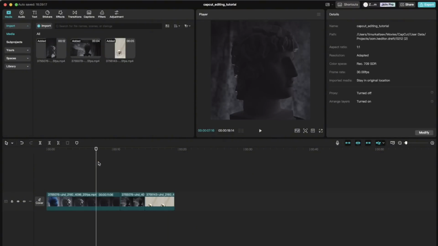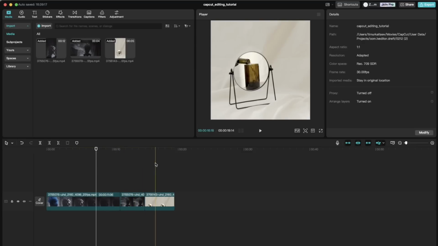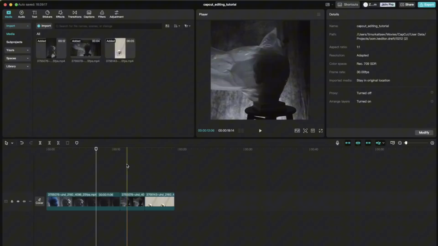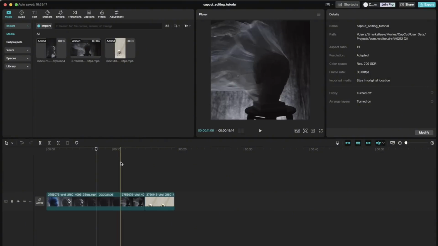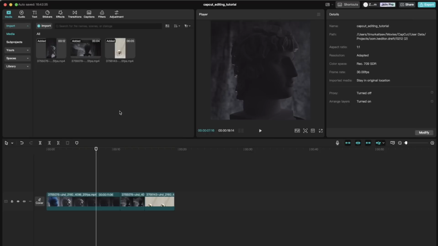So now all the videos are covering the whole surface of the screen that we need. And another thing to make your work more organized and to help you not get lost within your media is to create folders. So to create it, you just click on this window here, new folder, and name it how you want.